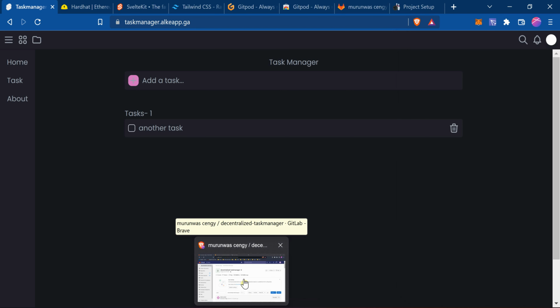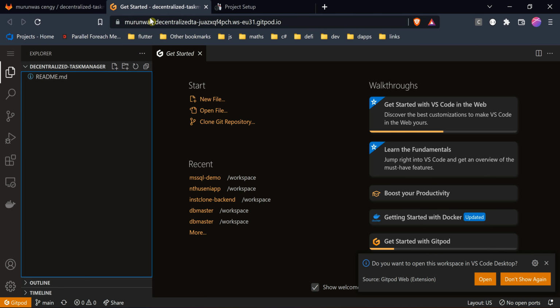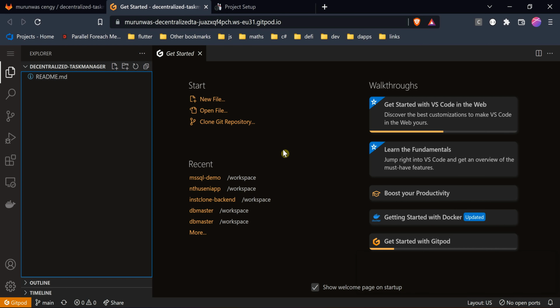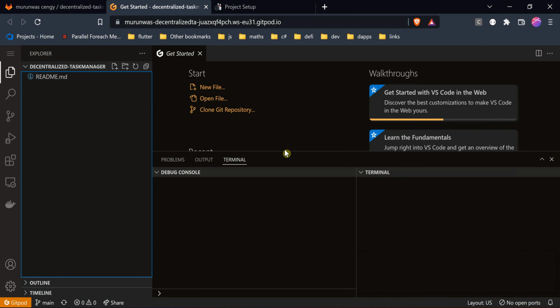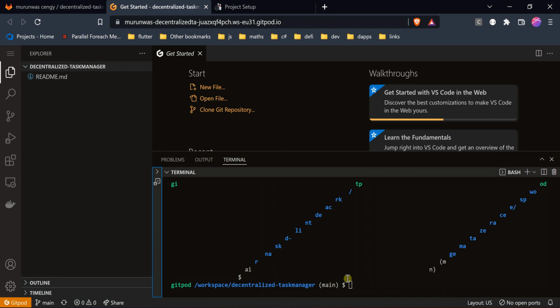On the setup, you have to click this button if you are using Gitpod. If you are using VS Code, you have to open your VS Code and follow along. Then we have already started our Gitpod instance. Then we have to run certain commands in order to start with our project.